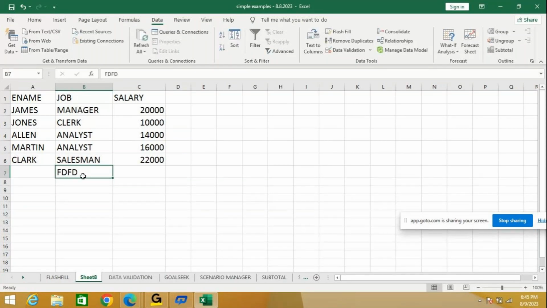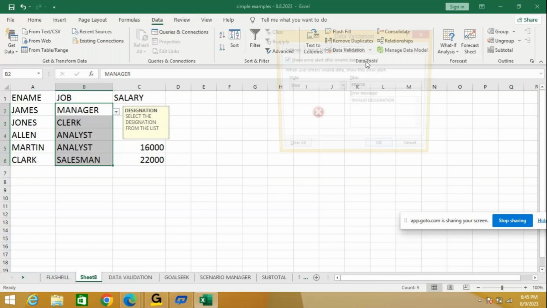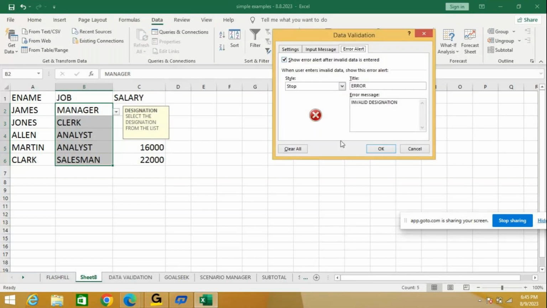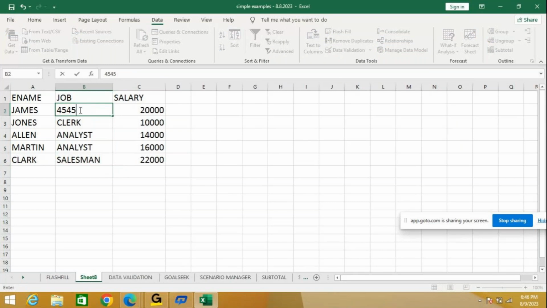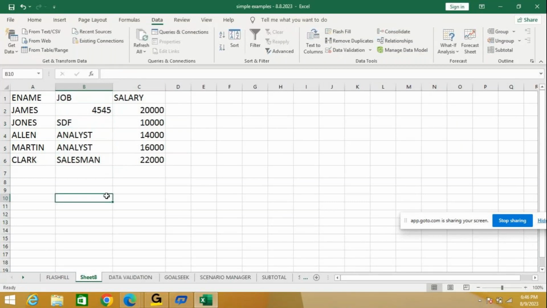Clear? If you want to remove this validation, again select this range, go to data tab, go to data validation. You'll get this dialog box. You can go to clear all. Now if I clear and click on OK, now user can input any designation or values. It's not going to pop up any error message. Is that clear?